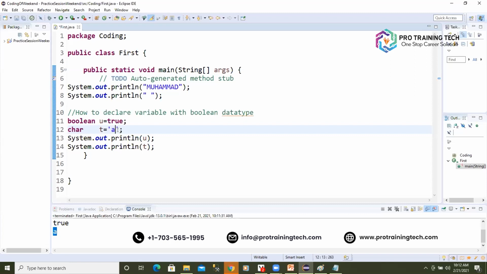So if you have a situation where you have to store only a single character, it's better to work with the char data type. That helps us with storing it. Clear, guys?